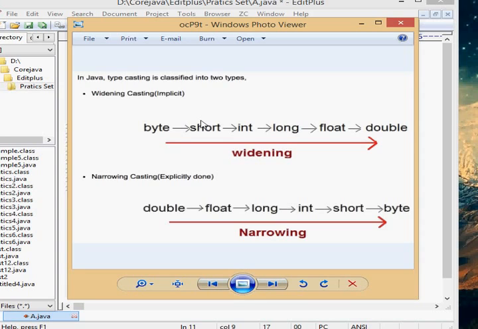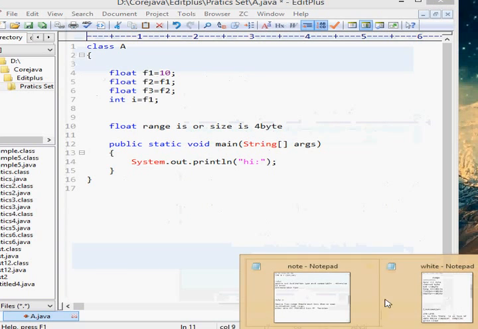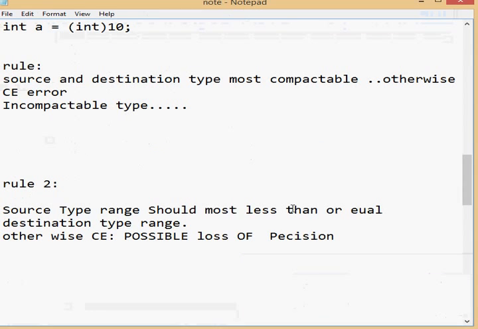Okay, so what is the cast operator? The cast operator type must be compatible with the source type, else it leads to a compile-time incompatible type error. It should also be compatible with the destination type, else it leads to incompatible type, and the range must also fit the destination type range. Okay, you have to remember two rules and look at the practical, so it will be helpful to you.